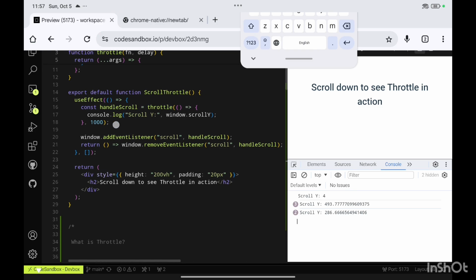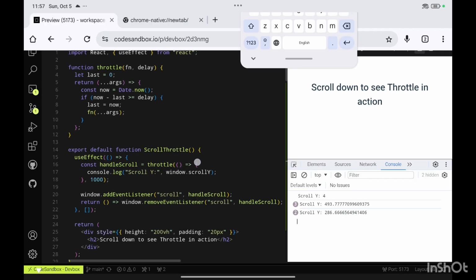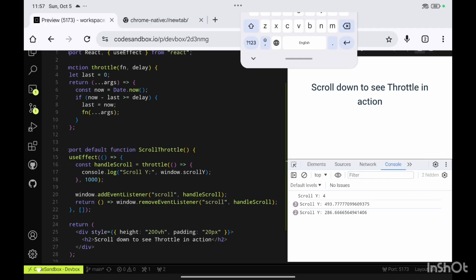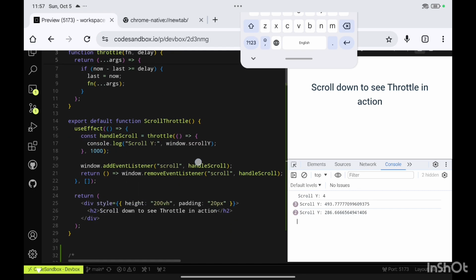And also we are passing 1000 as 1000 milliseconds. So handleScroll equals throttle, right? To this throttle we are passing one function, this arrow function, and the second parameter is 1000. So here in throttle, fn will take this arrow function, and delay will take this 1000 millisecond as a parameter, right?